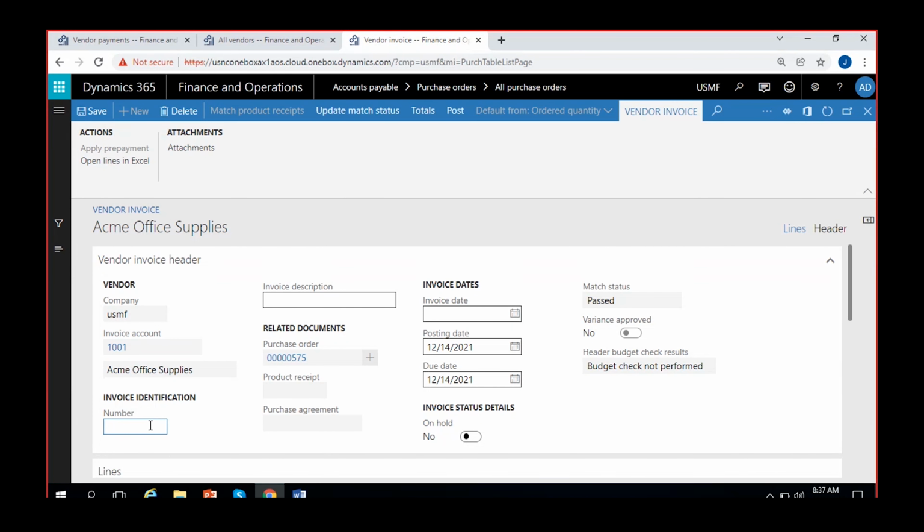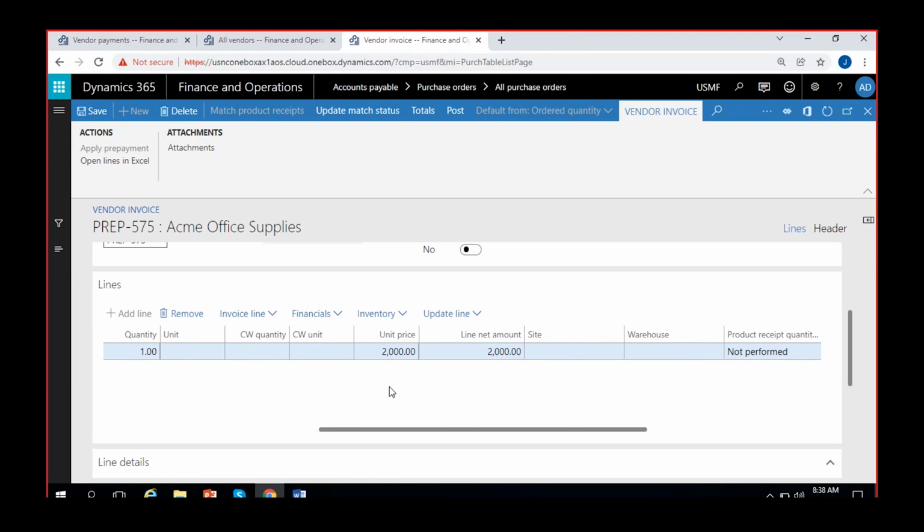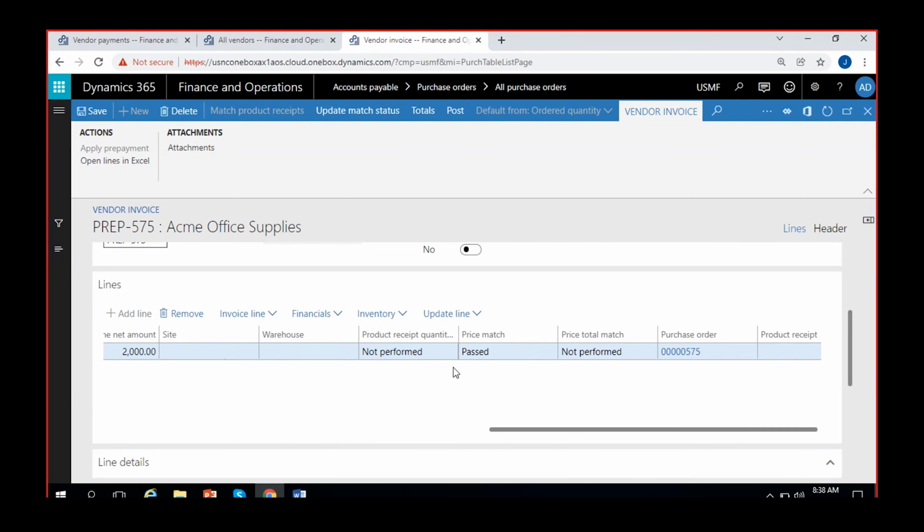So you can give a number to the prepayment invoice. I'll just give it as prepayment 575 generally. And you can see here, it won't show any products or anything. It will just show that prepayment procurement category that you have selected in the prepayment category ID. And it will show you one quantity only. By default, it will show one quantity only, regardless of how much percentage you select. And it will show the total amount that you are going to prepay. The prepayment is 2000, so you can see that 2000 amount here.